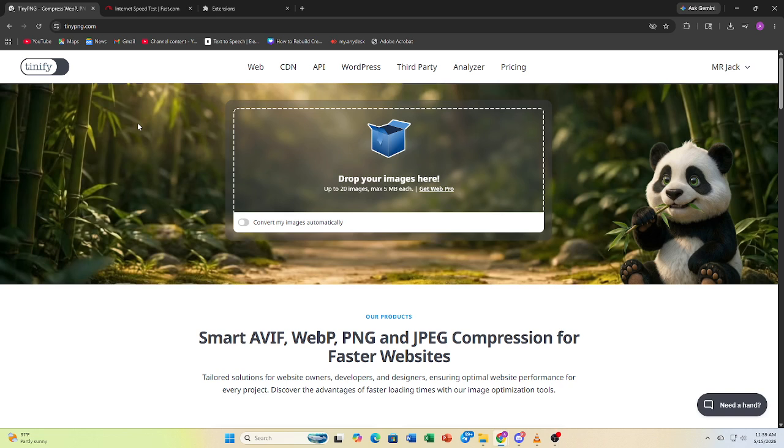Hey everyone, in this tutorial I'll show you how to compress images before uploading to a website using TinyPNG in 2026. So if your website is slow or your images are too large to upload, this guide will help you optimize everything step by step.